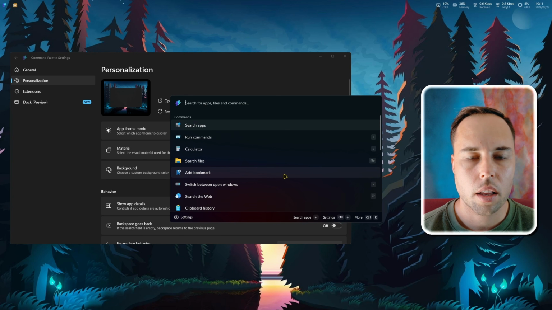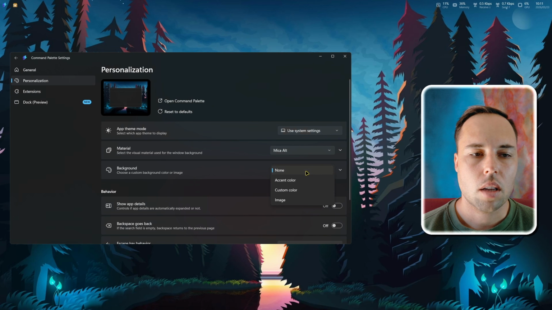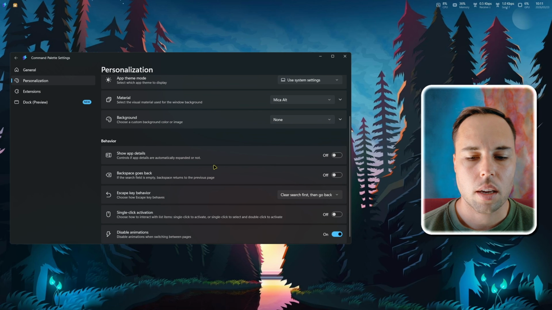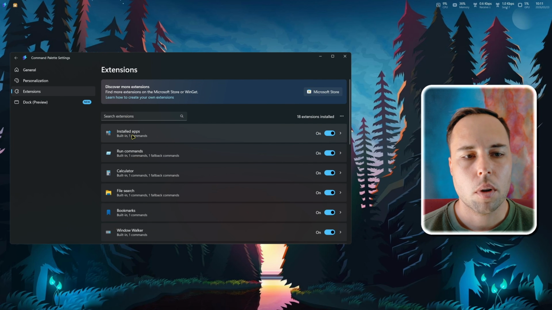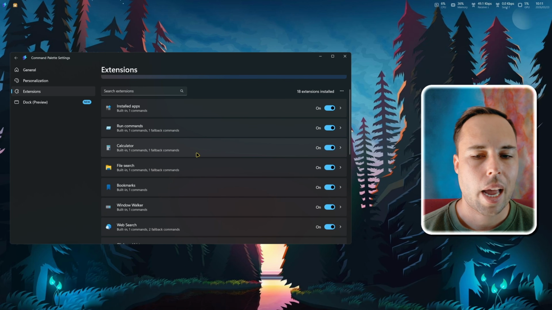You can use it as a calculator, you can search your files, add bookmarks, search the web, view your clipboard history. There is a lot of stuff you can do with the Command Palette itself. Now in the Extensions tab, you can see what you can use the Command Palette for. So by default, you can search your installed apps, you can run commands, you can use it as a calculator.